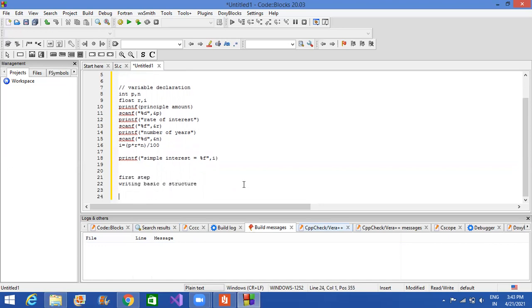That is including header files, then int main. In int main, you will write return 0 between the curly braces. Why curly braces? Because int main is a function. To write anything inside the function, you need to write it inside the curly braces. So your main code will be inside the curly braces in int main.